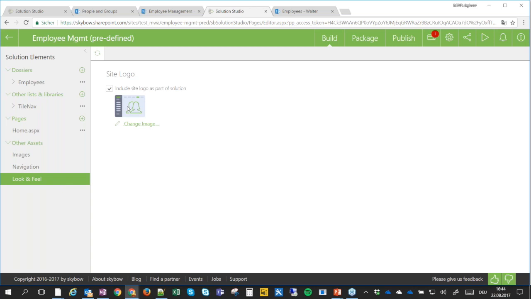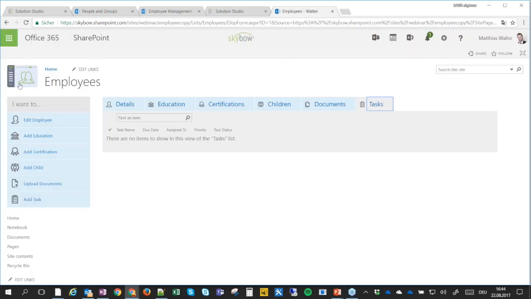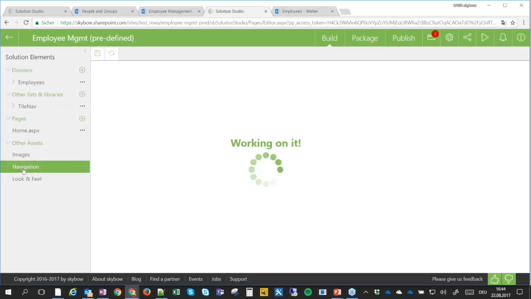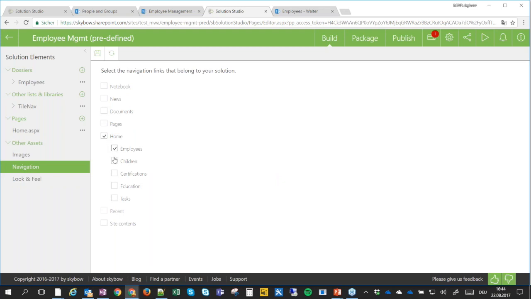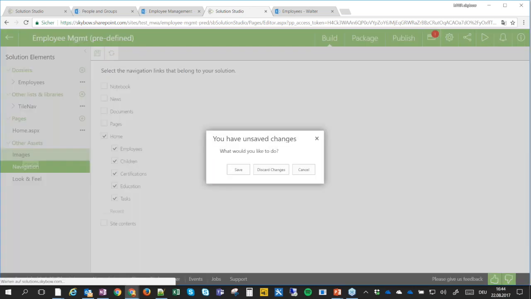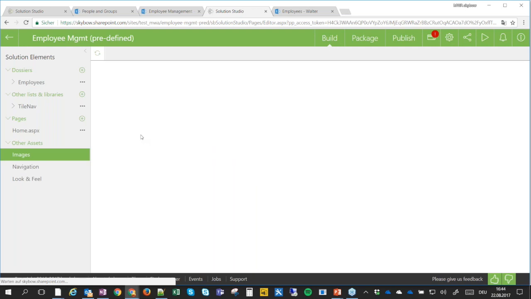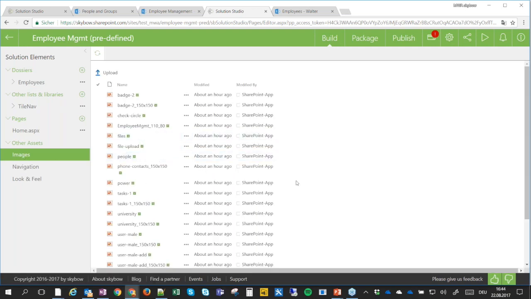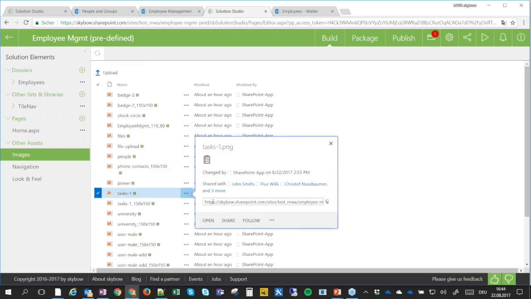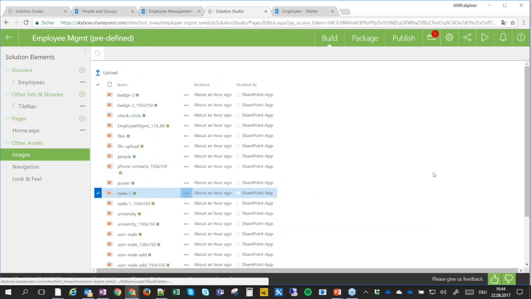As well, the icon, the out-of-the-box site logo, can be packaged, and you can define the navigation. How should the navigation look on the target site? So you can select the navigation items here, and they're going to be packaged as well as these images. There is this images library where you can add images and take their URL to use somewhere in the solution, and they will be packaged and published within the solution as well.